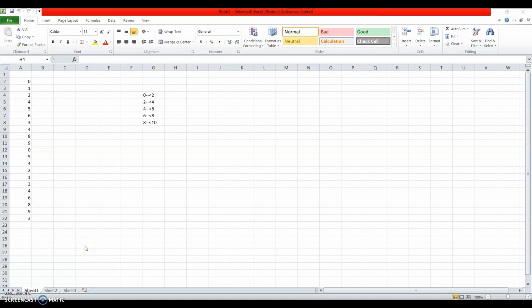Hello everybody. In this tutorial we will learn how to make a frequency distribution table on Excel. So here on the left side we have a bunch of numbers in this column. All these digits are below 10, so from 0 till 9, and each digit is repeated at least twice. And we want to know the frequency. We want to create a frequency table out of this column of digits.